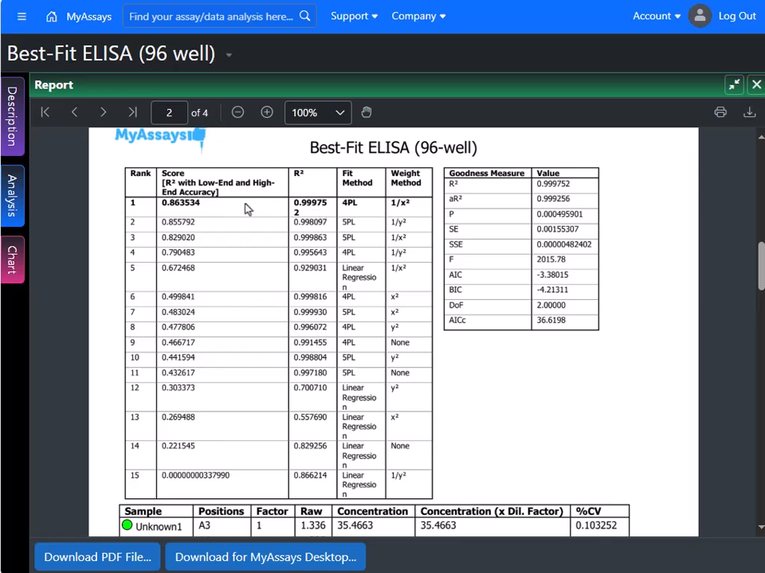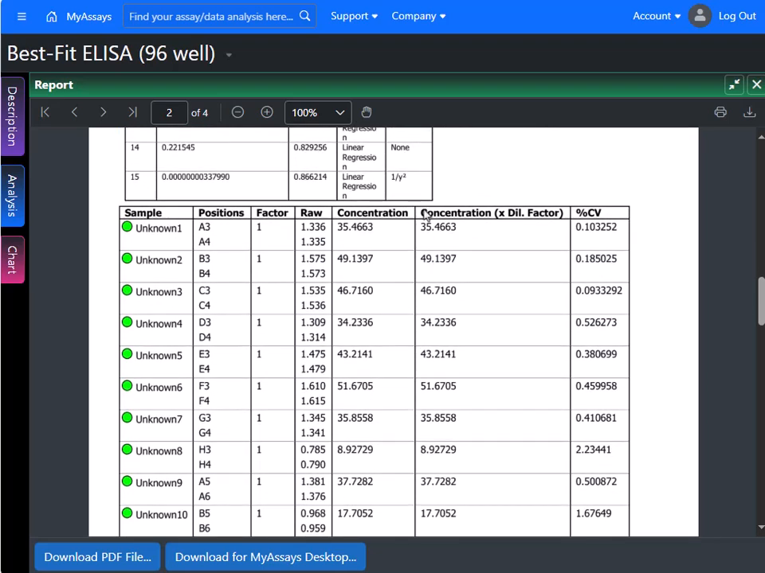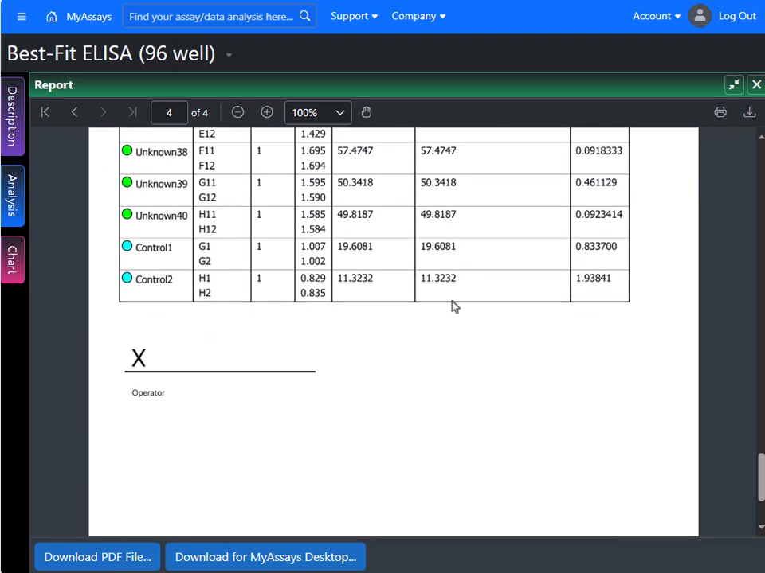The score is different from the R² value because in this case we're also looking at the low and high end accuracy, meaning the fit that's chosen will take into account the R² and the accuracy towards the end of the curve. And in this case you'll see that the 4PL 1/x² fit is ranked number 1 and has been applied to the data. Below these tables, you'll find a sample table with the concentration results for our unknown and control samples. And at the bottom of the PDF report, you'll also see an operator signature line.